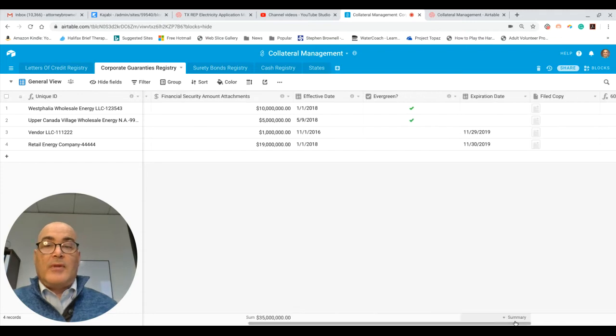Then you have your effective date. Again, notation of whether it is evergreen or not, the expiration date, and a filed copy.